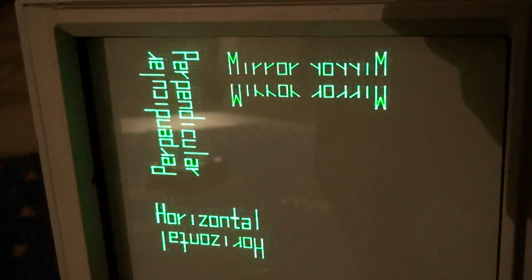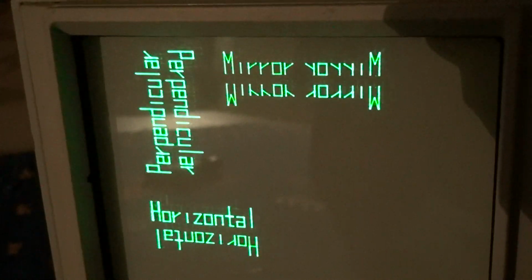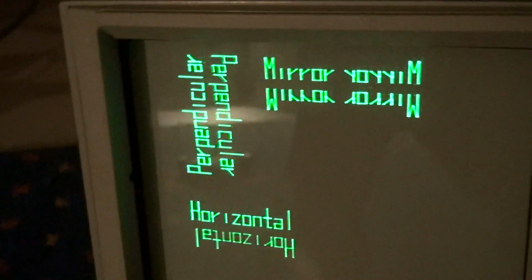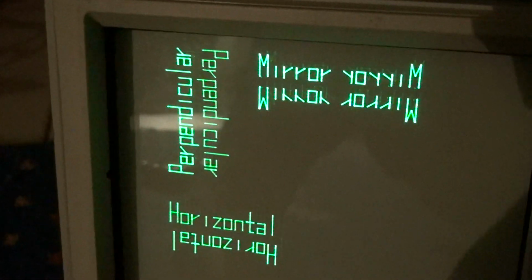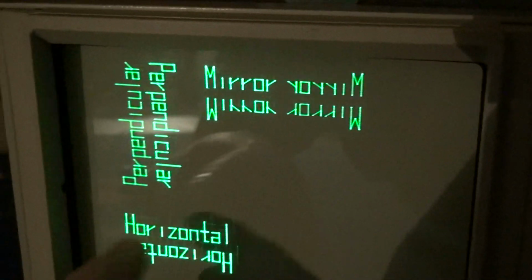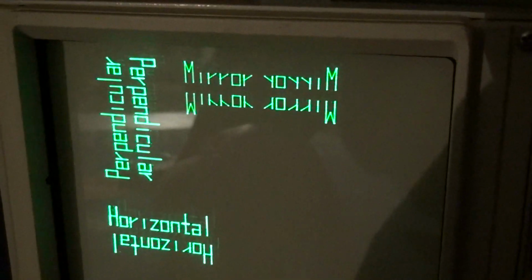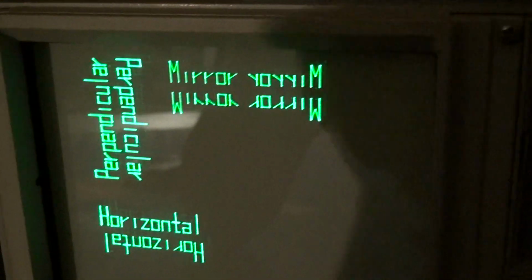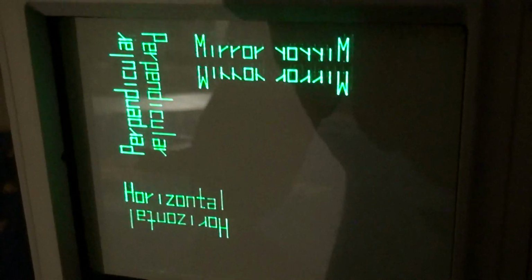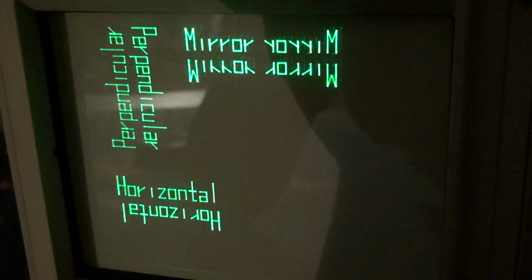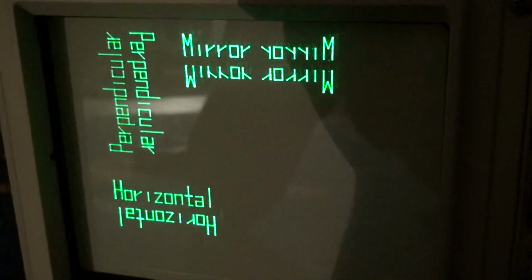Yeah, here we have an example for text output. So that's the various text modes you can have, perpendicular text or the mirror text. So that's already built into the VGI system, ready for you to use.